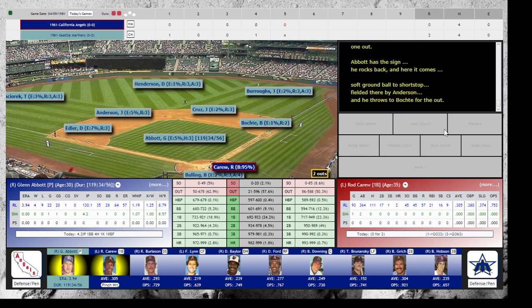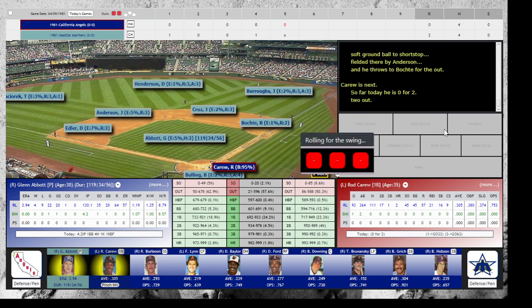Abbott has the sign. He rocks back and delivers. Soft grounder to short. Fielded by Anderson. Throws to Bhakti. 2 down. Rod Carew, the batter.